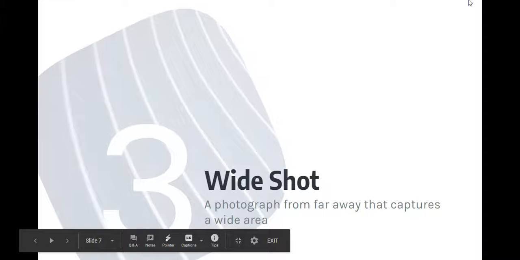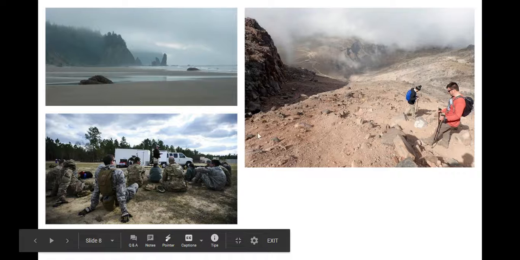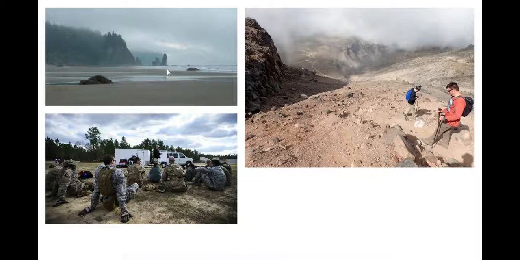Wide shot. So here you are capturing a large area. Oftentimes it's used outside to capture, usually with the horizon line in it. The horizon line is that imaginary line that separates the sky from the ground. So we can see it here. This one's kind of obscured by some clouds.